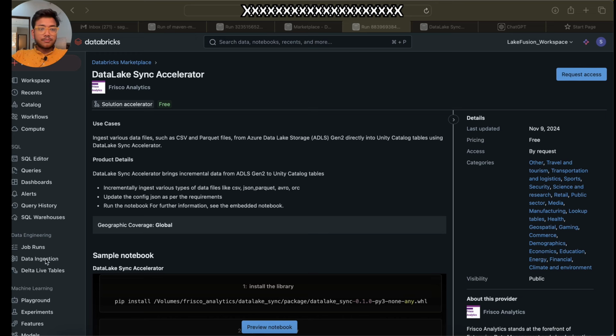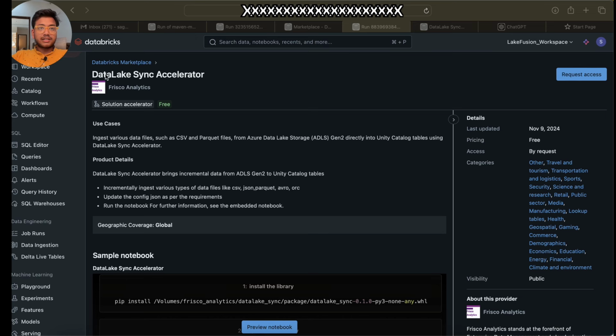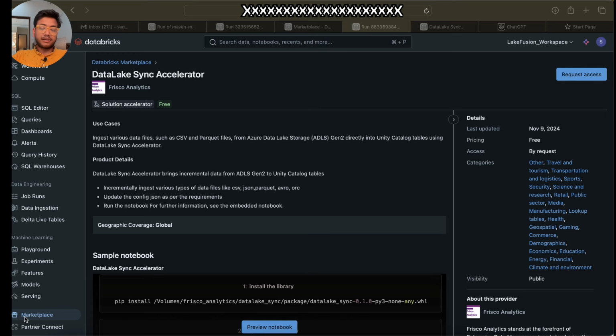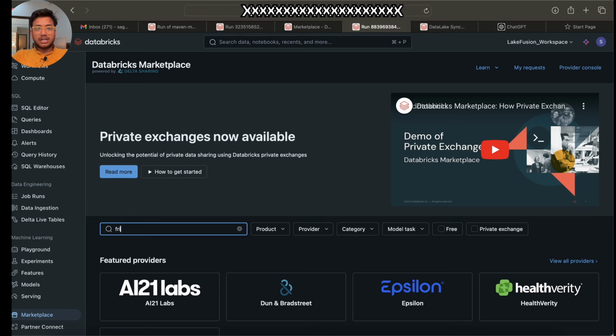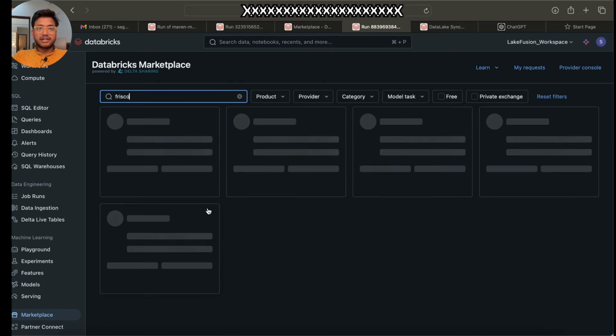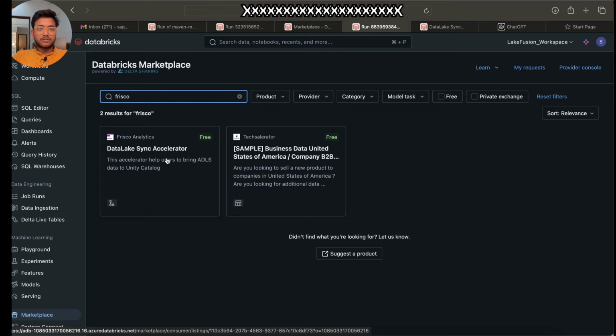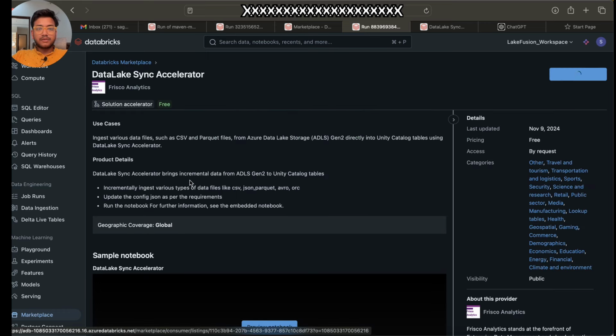Basically, it is present in the Databricks Marketplace. You can see here, your admin should allow you to use Marketplace. Once you go to Marketplace, you will see a page that looks like this. You have to search our company name, Frisco Analytics, and right now we have only one solution. So you have to click on this.